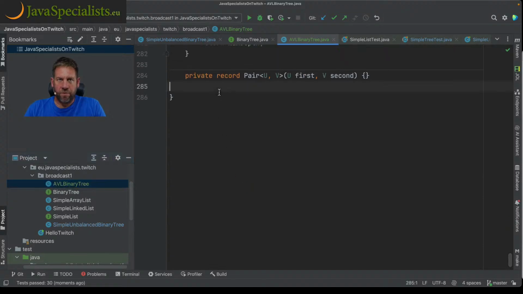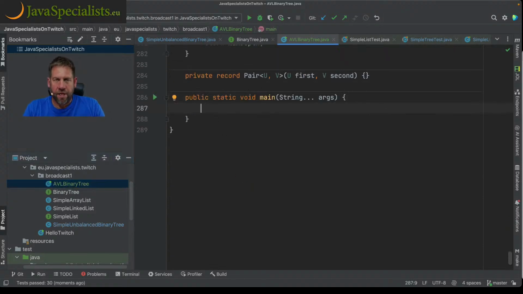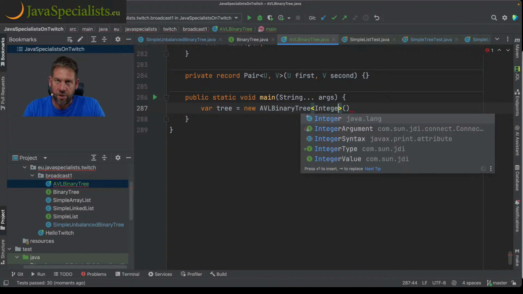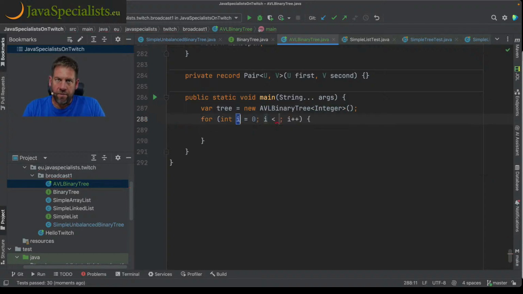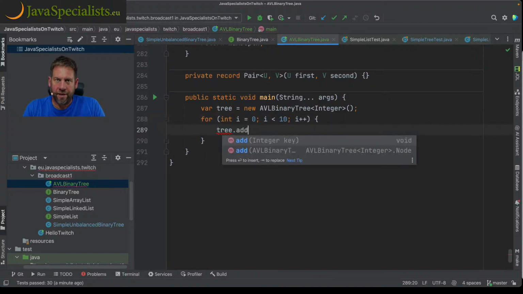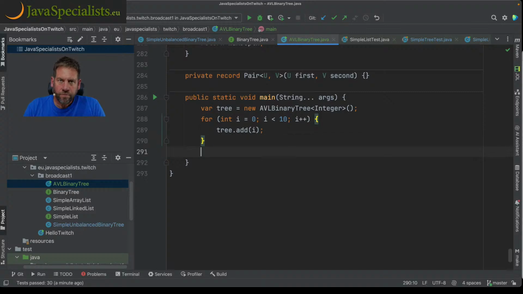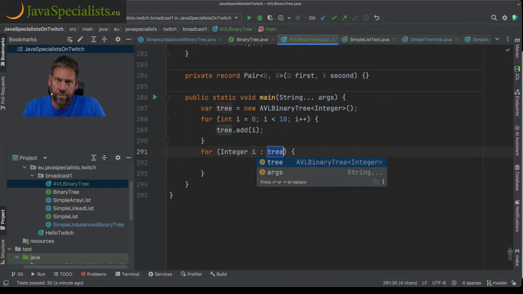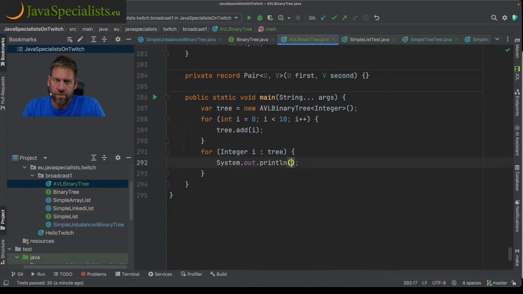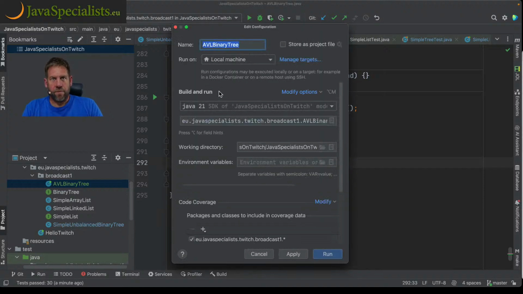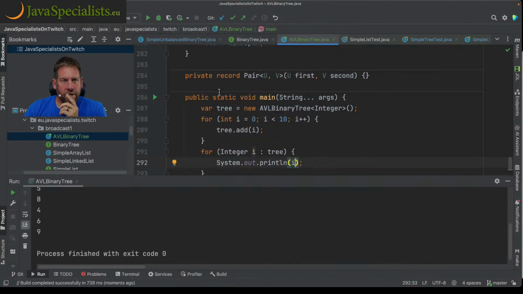So if I try this out, let's add a main method in here just to see what would happen. If I say var tree equals new AVL binary tree of, let's say, integer, and I say 0 to 10 tree.add I, and I then iterate through the tree, and I print out the I. What do we see? So let's see what we get from that.